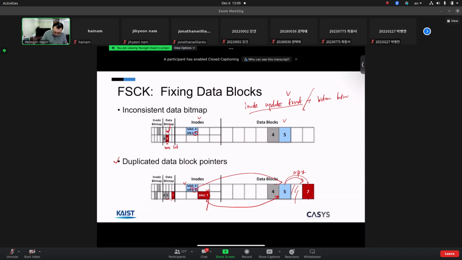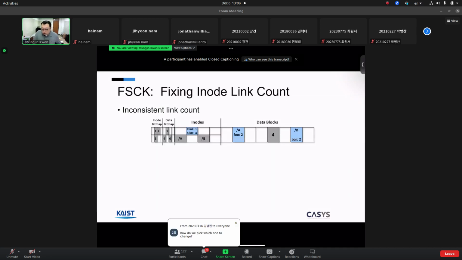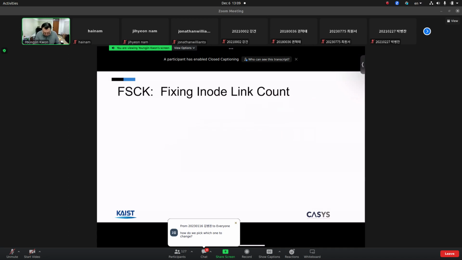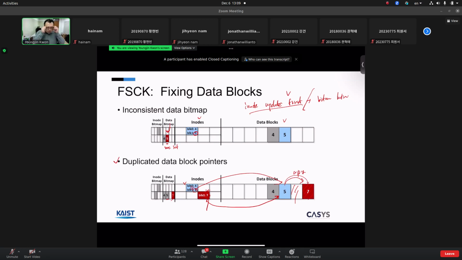Okay. 3, link count. So how do we pick which one to change? Oh no, there's no rule. So FSCK does not know which one should be pointing to the copied block. There's no rule. So a simple way of applying this is that the larger inode number is the one pointing to the copied block. So there's not much magic for it. How do we choose a copy destination?